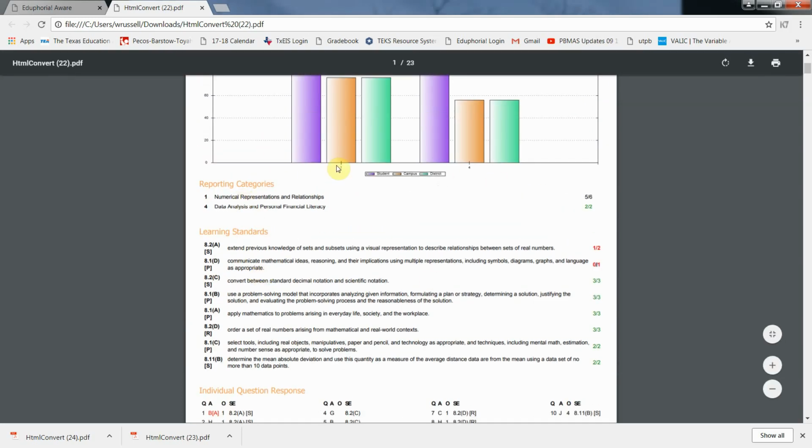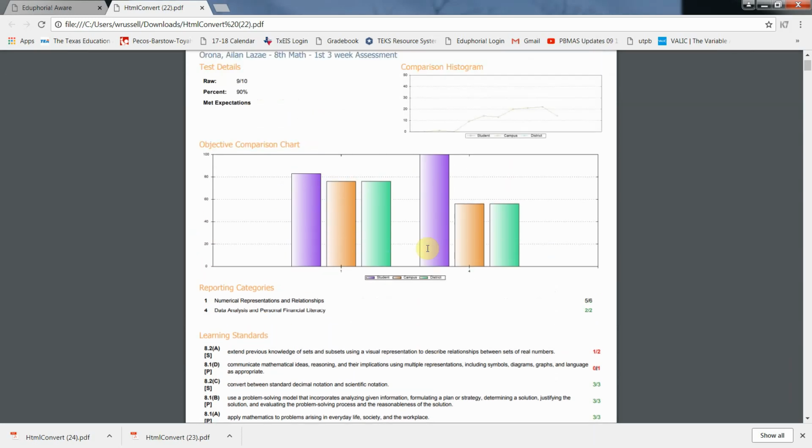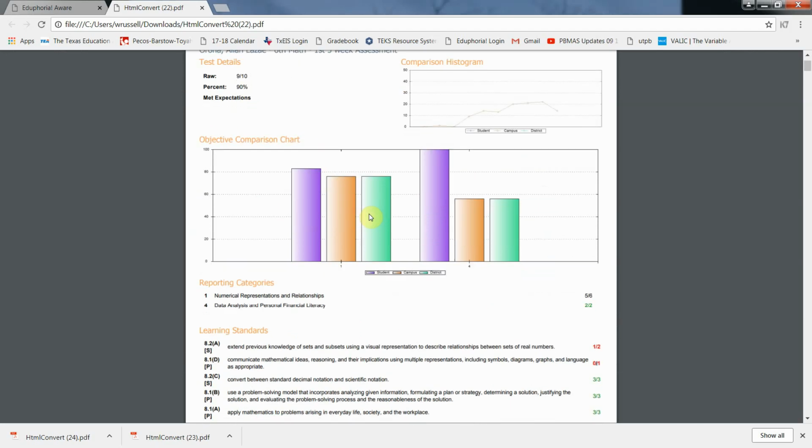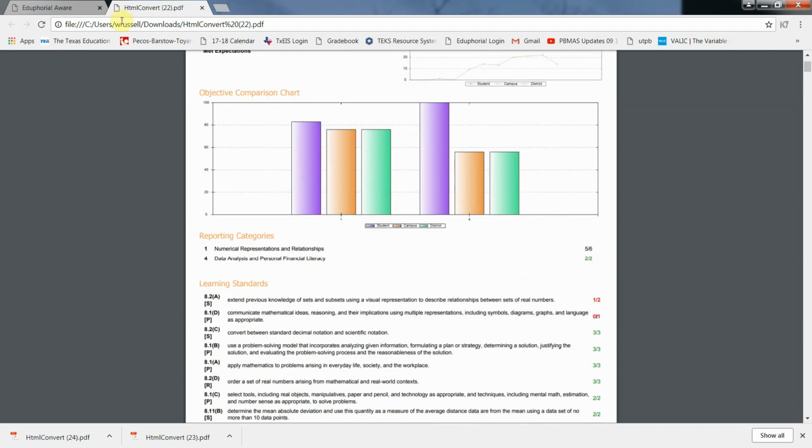And then I can go through. I could send this home to my parents. I can sit down and have individual conferences with the students. So this is powerful information for our students and for you to know where they're strong and where they're weak.